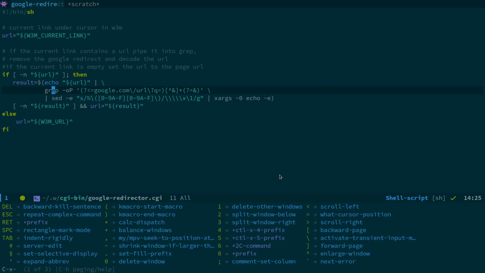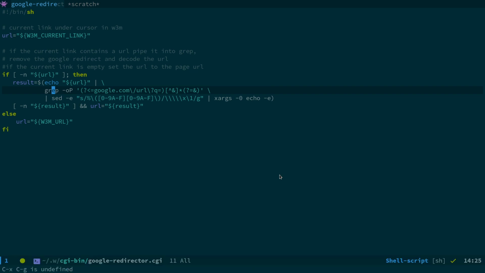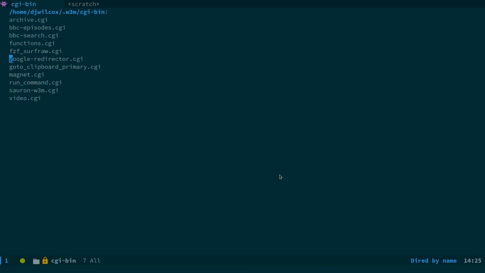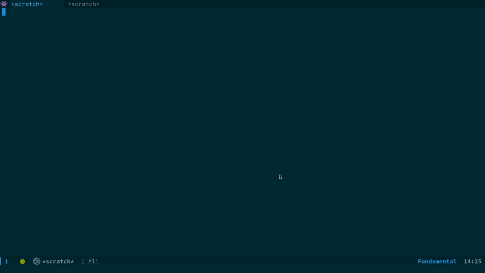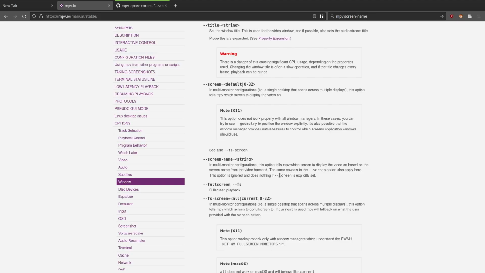So whenever we're on a Google link in W3M, it's automatically going to redirect the URL to this page and strip it out, and then we can use it with MPV to play the video. So that's basically the gist of how we get this to work, and it's been something that's been bugging me for ages, and I just hadn't tried the combination of --fs and --fs-screen, which is the secret sauce to get this working.